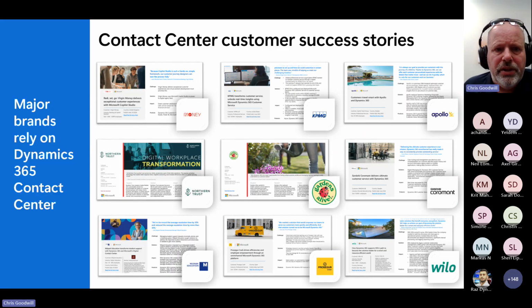The next slide is just some of the customer success stories I've pulled together. Some of these are where customers have built on from D365 customer service into the contact center, and some of them are where they've deployed D365 contact center themselves. So you can see the names there. Virgin Money, well known in the UK, a global brand, KPMG. Vilo's customer we actually know as an organisation as well. So there we go.